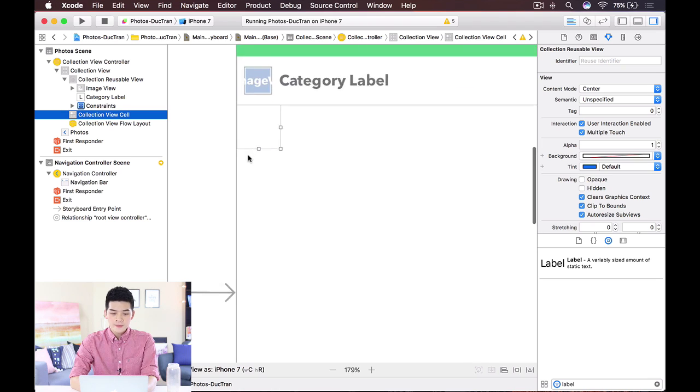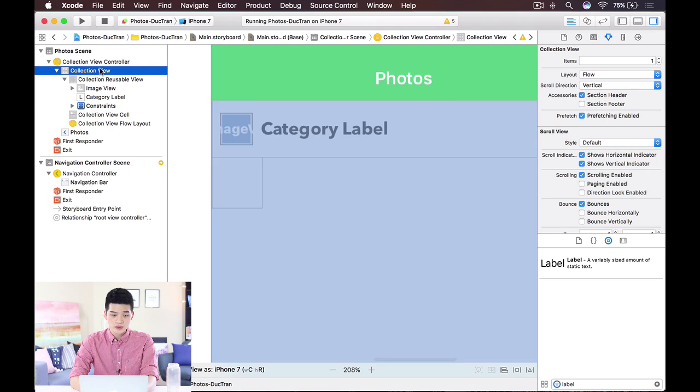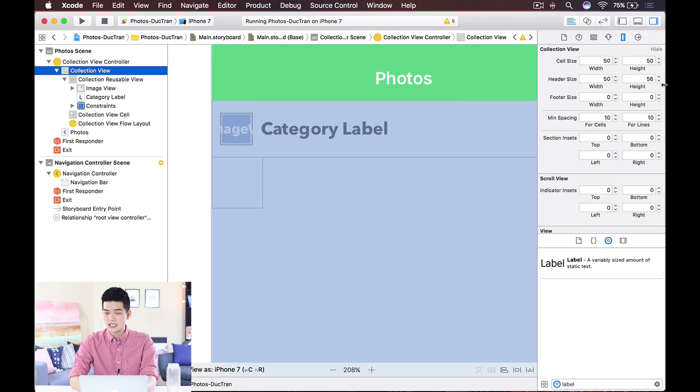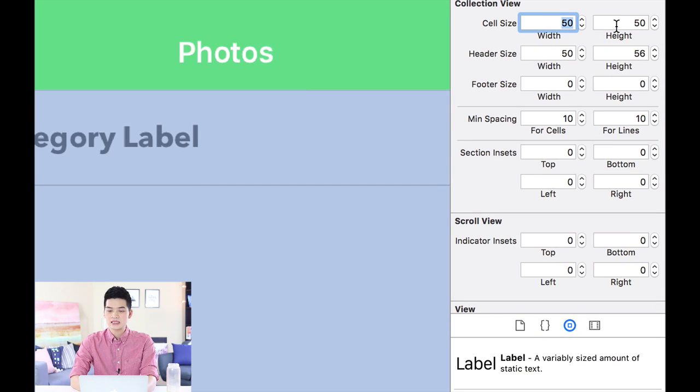So next up, I will select the collection view like this, go into the size inspector, and then we have the cell size. Let's put it 200 by 200. Now you notice that it will be very big, but we will use code to change that to be 3 rows, 3 items per row. The header size, that's cool.